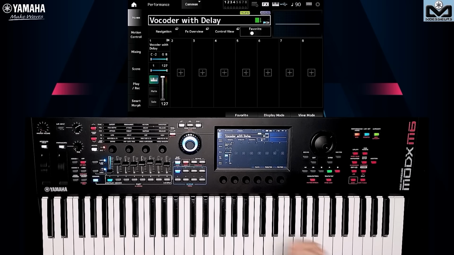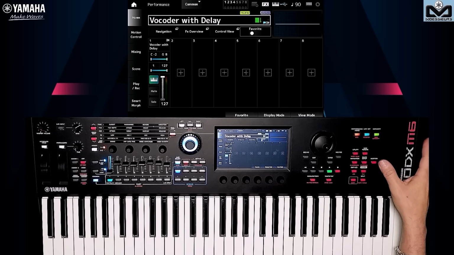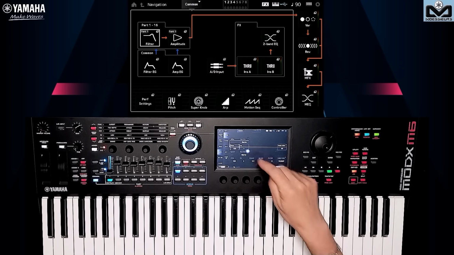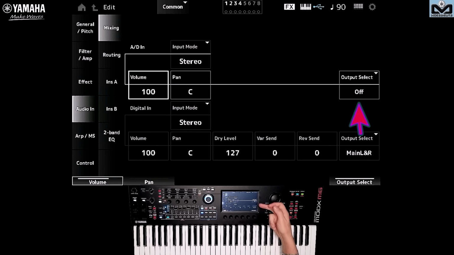For the first thing I'm going to show you, I'll stay at the performance common level. For more details on this section, watch my video about using the AD input. Let's go to Navigation, and then to AD input. You can see that the output select is set to off. It needs to be off, obviously. You don't want the microphone to pick up stage sound when you're not singing with the vocoder, and you don't want your dry voice mixed with the vocoder. You'll see that it will not go directly to the main out. It passes through the vocoder.